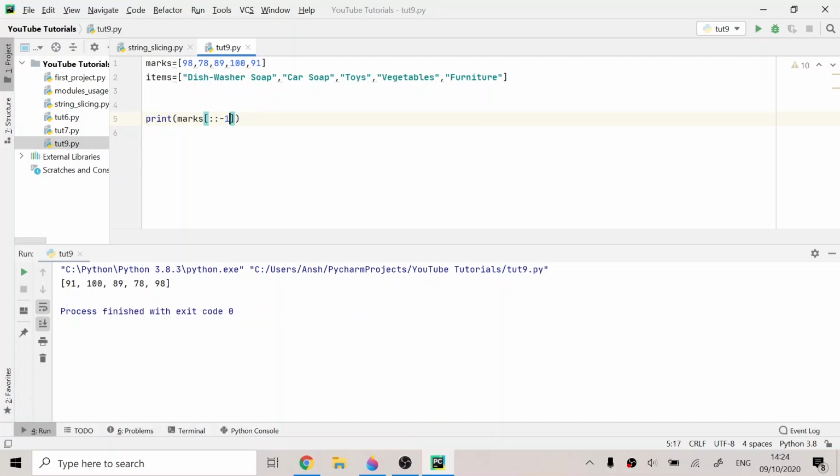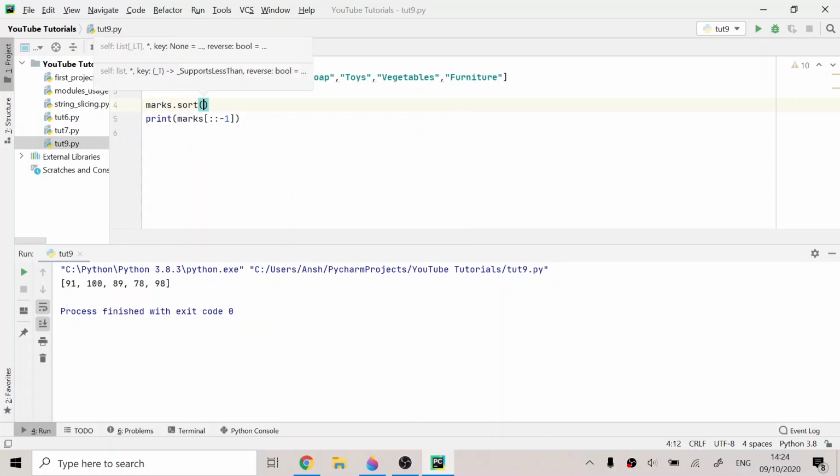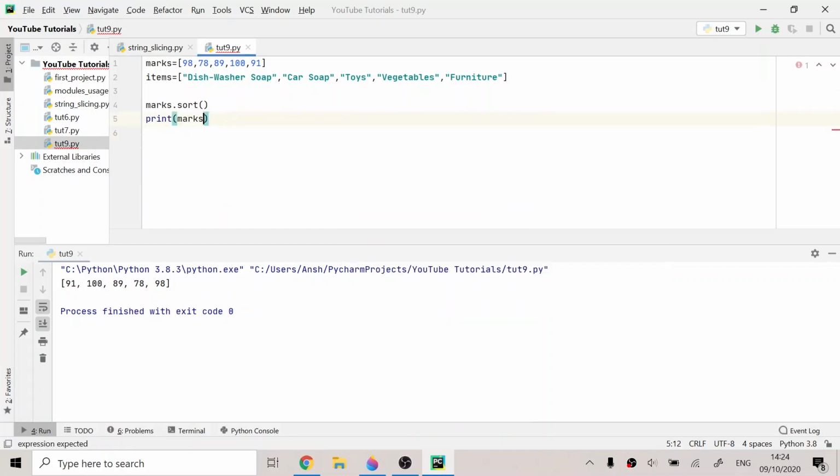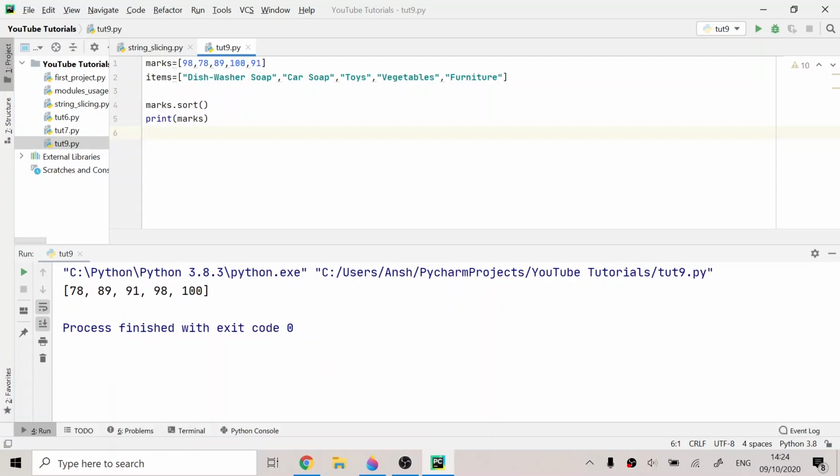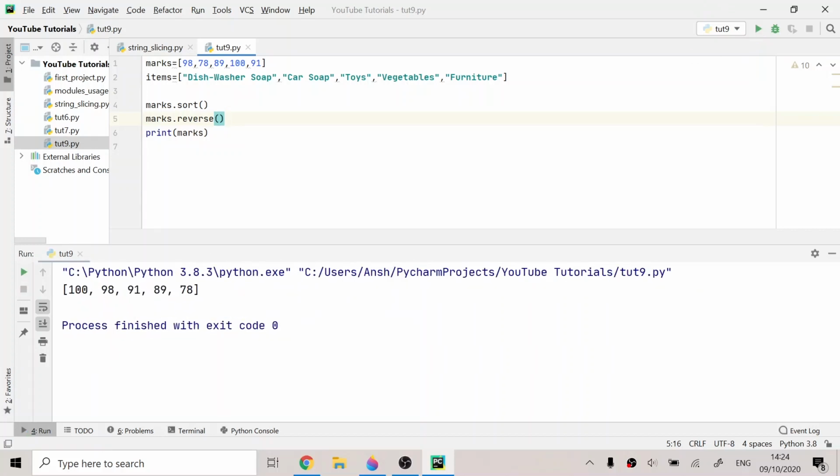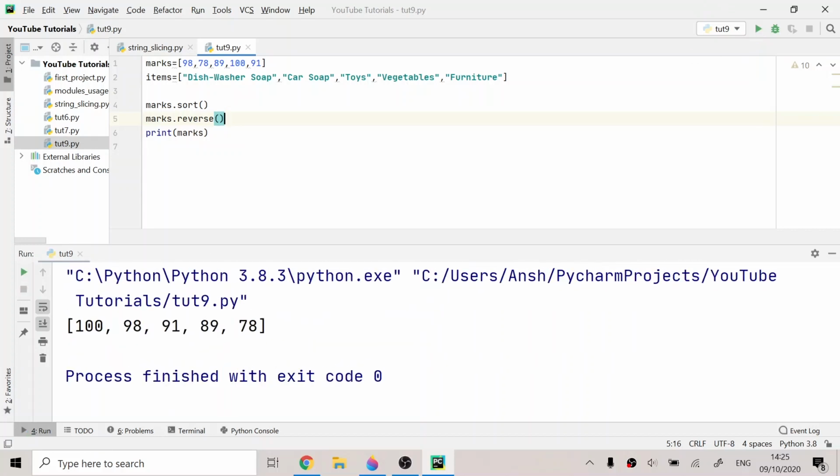But if I want the marks to be in increasing order, I can write a function known as marks.sort. Now this function will sort this list into increasing order, and I'll click on run. So as you can see, it prints it in increasing order. There's another function known as marks.reverse where it reverses the whole list. So if I run this, it will print 100 as the first element and 78 as the last element. So as you can see, it reversed the sorted list.